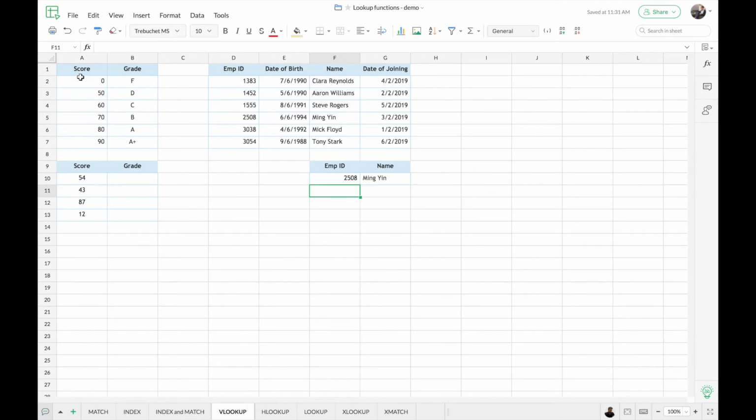This is just like a reference table that can be used for giving the corresponding grades based on the scores. Below this table you can see that I have the scores listed. These are some examples of actual scores that the students might get. You can see that I have 54, 43, 87 and 12. These values are not listed in the table above. This is where the approximate match in VLOOKUP comes in.